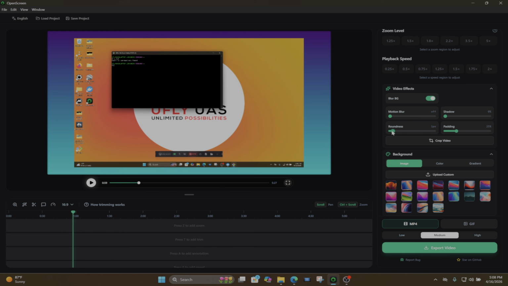You can also enhance the look even more by adding roundness to the edges. Just use the roundness effect, and this will give your video those smooth, rounded corners. It's a small detail, but it really adds that modern, polished feel to your tutorial.